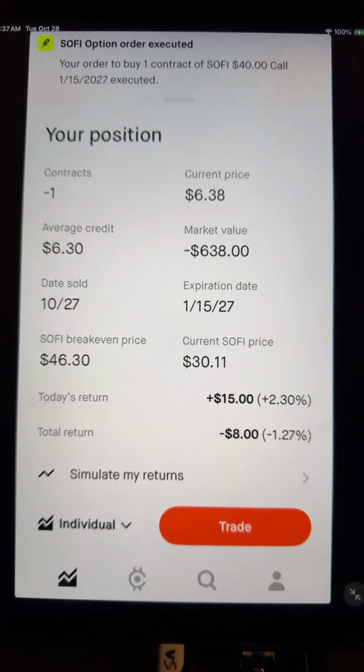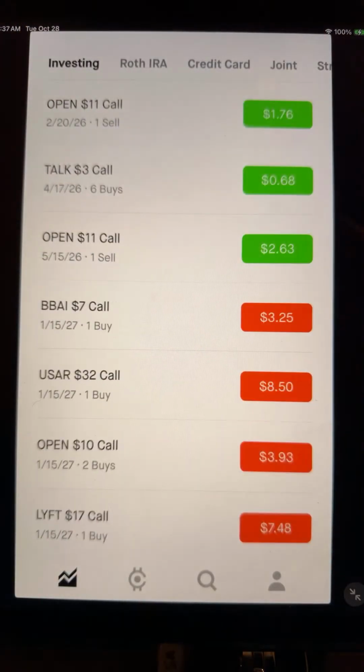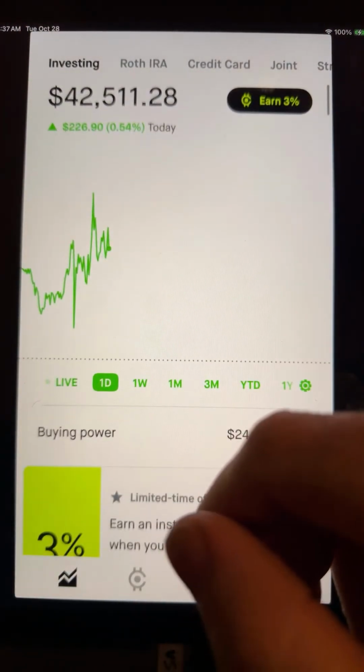SoFi options quarter. Oh, nice. This one just executed. That's awesome. Okay, hell yeah, that executed.